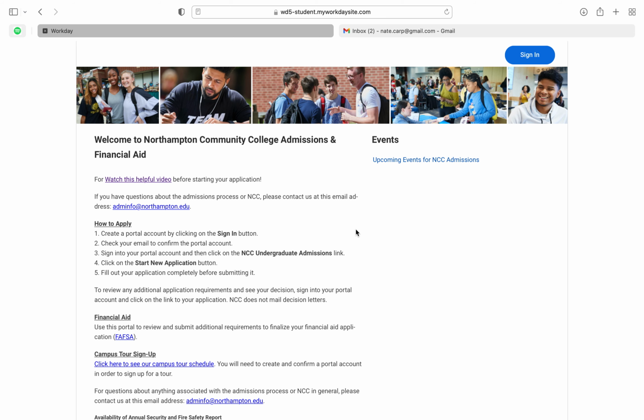And the important thing to know is that there's two Workday portals that you're going to work in. One for application, and the second one is once you've been accepted, there'll be a separate student portal. So the first thing that we're going to do is we're going to apply in the student application portal as a new student.